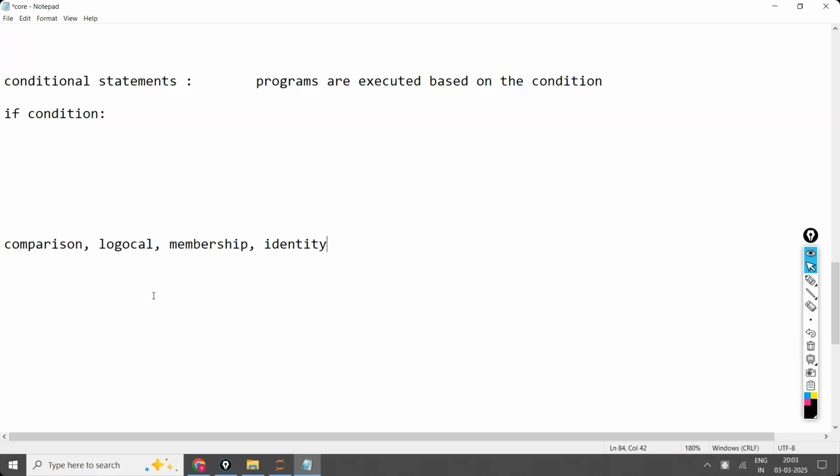So generally the condition should be based on these operators. Before learning the if and else conditions, what you should know? Operators. Without learning the operators, you should not come to the if and else class.